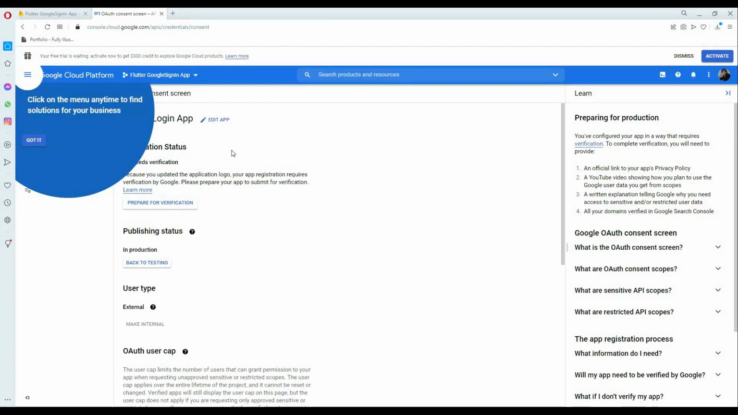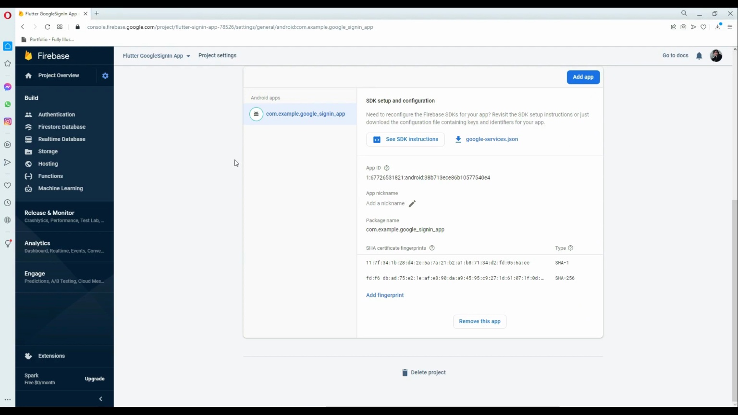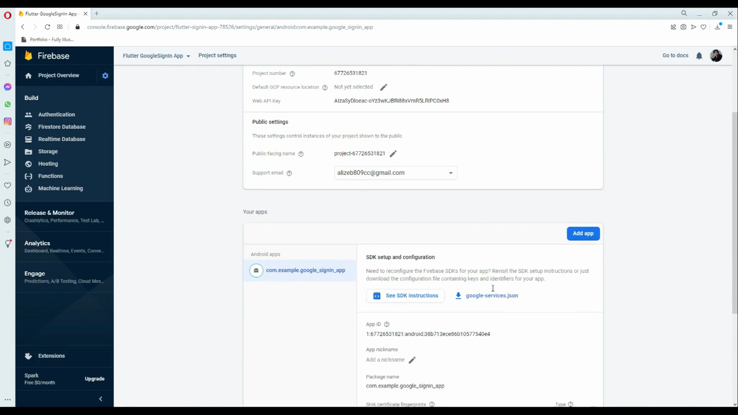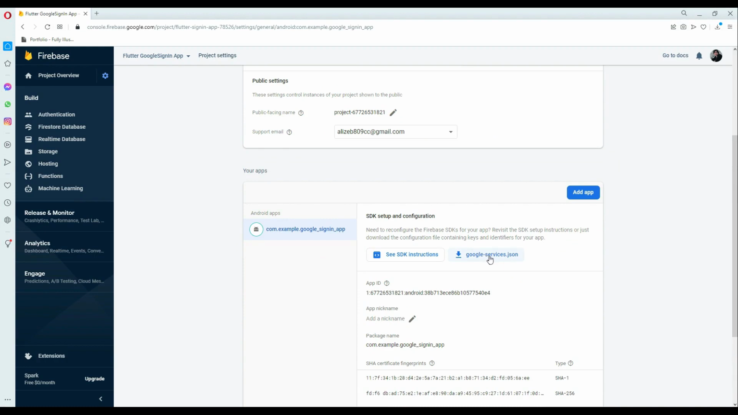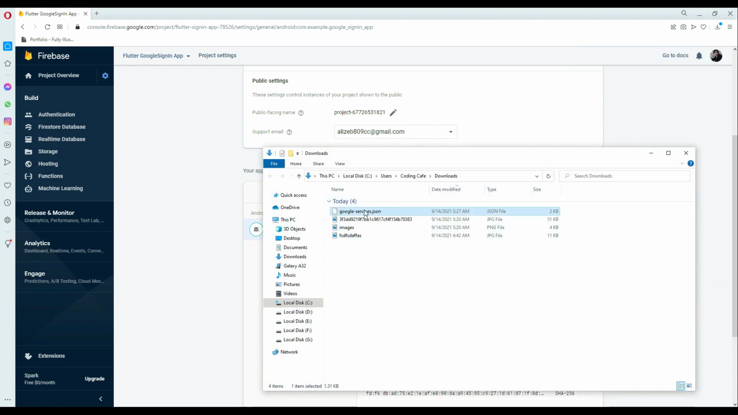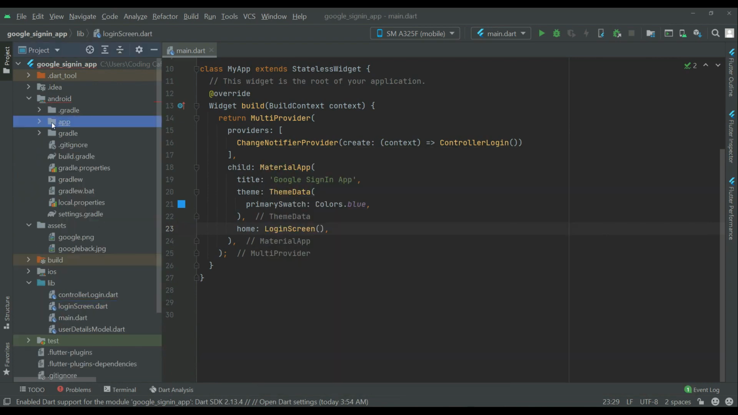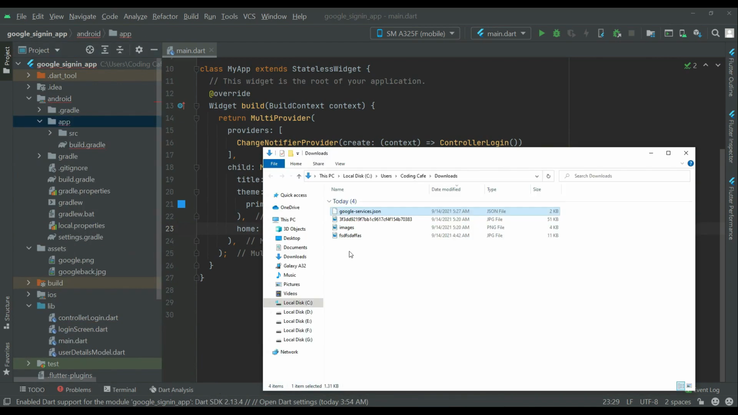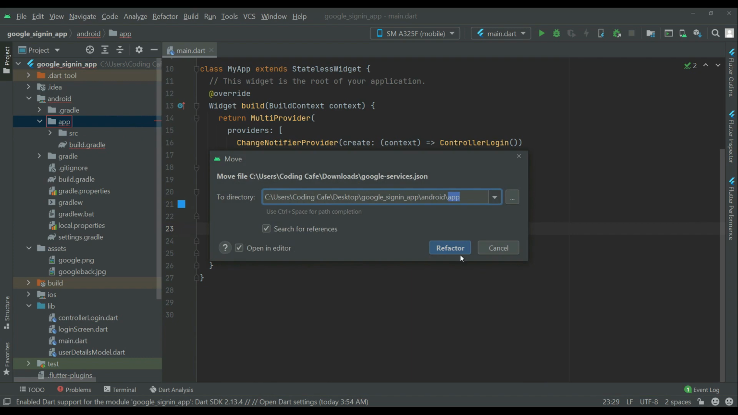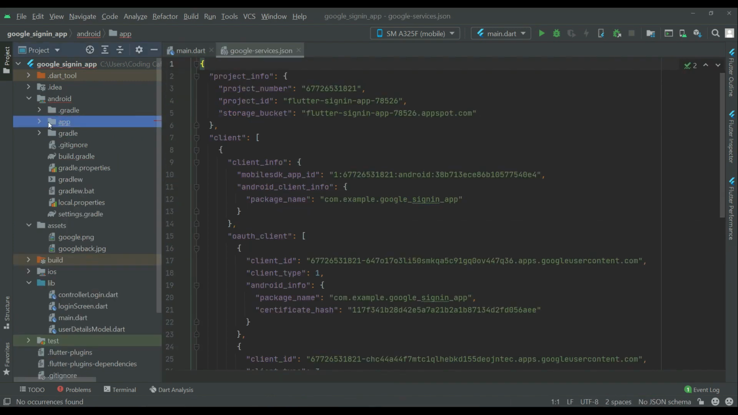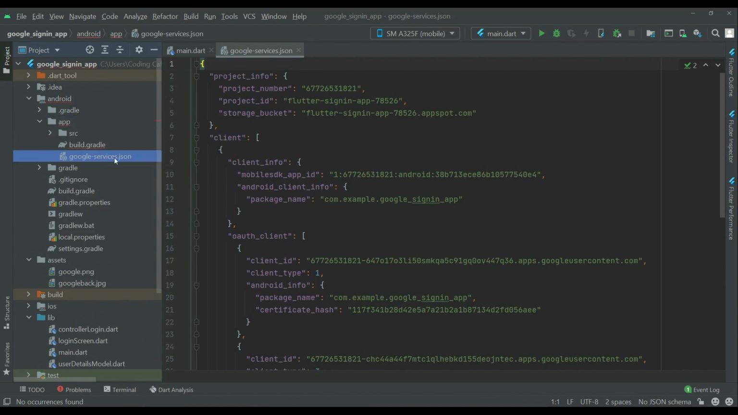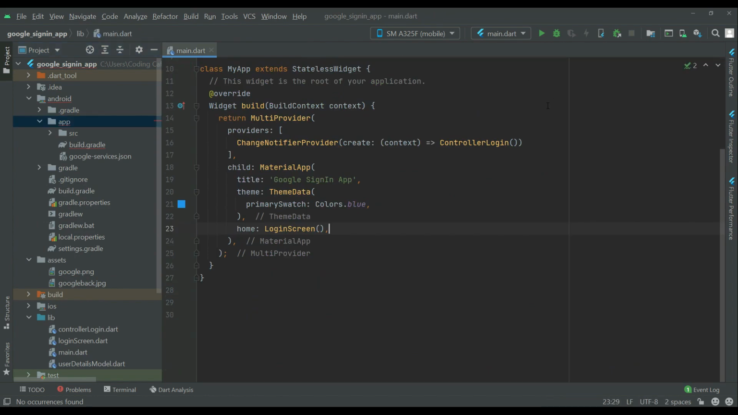Go back to the browser, and in your Firebase console, in the project settings, we now have to download this google-services.json file. Click on it. It has been downloaded. It is inside the downloads folder, and now we have to paste it inside the Android app folder. You need to simply drag this and leave it inside the app folder and click on refactor. Just like this. Inside the app folder we have this google-services.json file. So yeah, that's it. Now we can test the app.